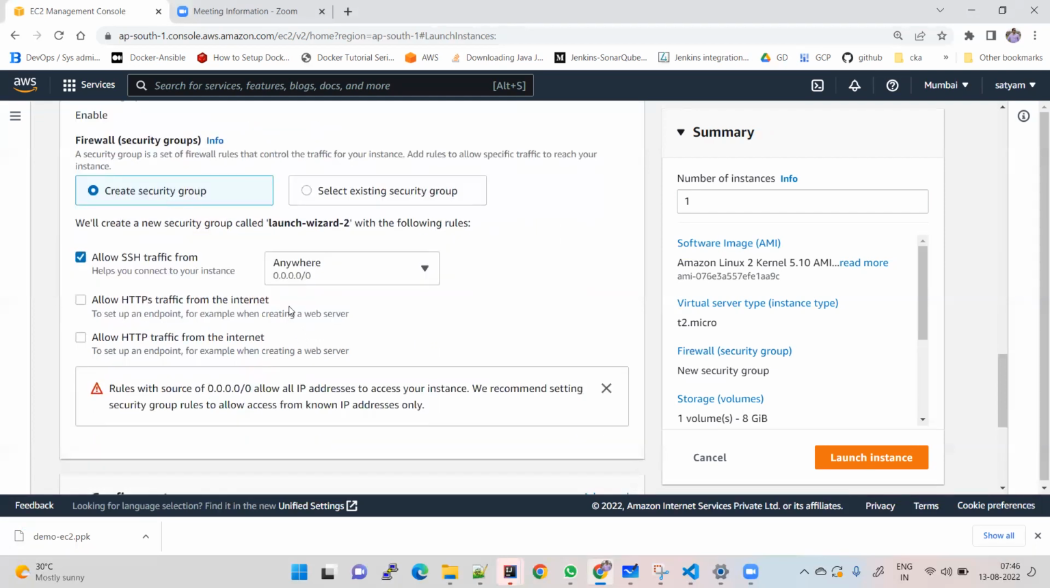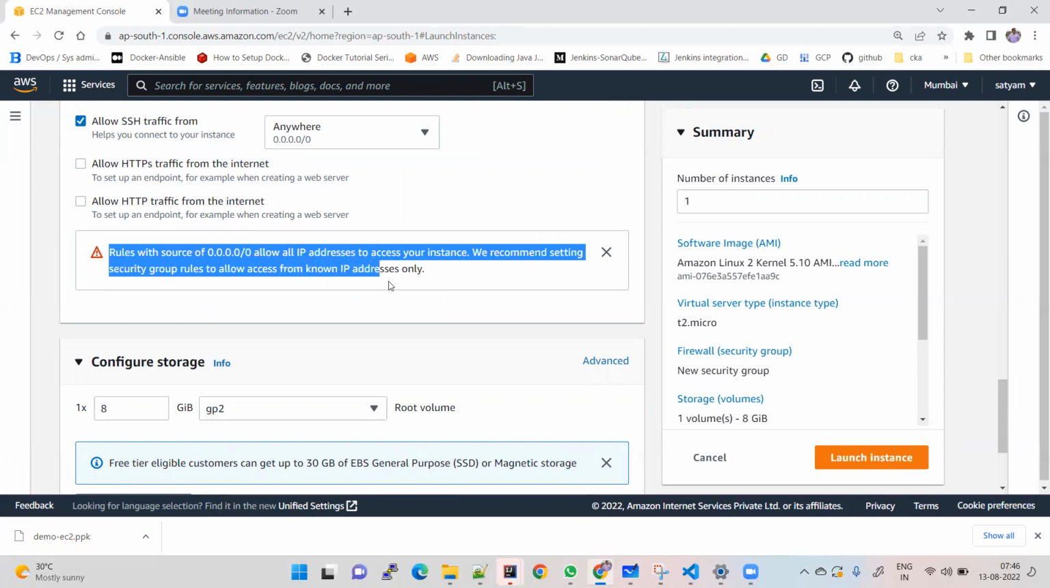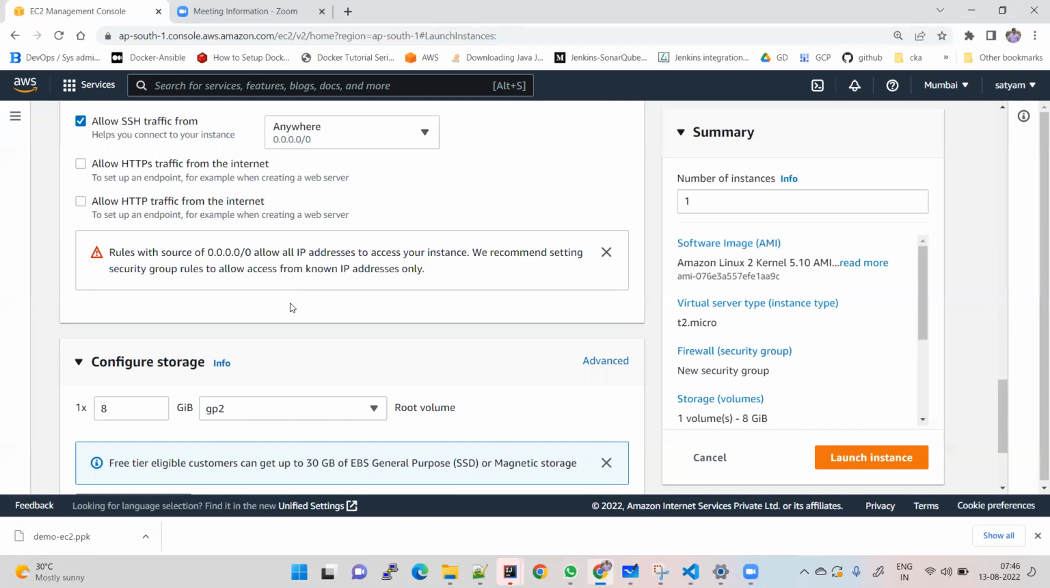Then what happens? If you set a rule like this, AWS will give you a warning. It says rules with the source 0.0.0.0/0 allow all IP addresses to access your instance. We recommend setting security group rules to allow access from known IP address ranges only. So if you put anywhere, it means anyone can access your instance. For demo purposes, you can keep it like that.